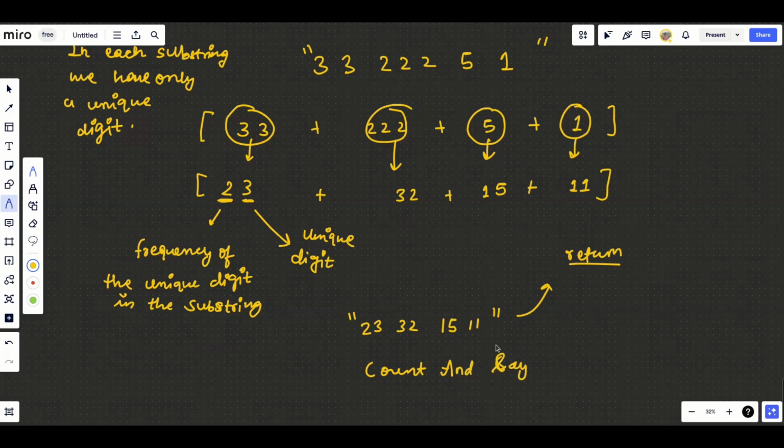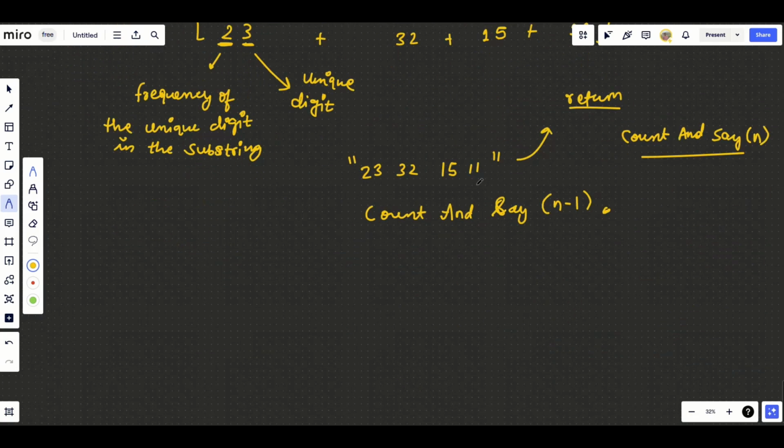Let's say this is the result for count and say of n minus 1. So this string will be returned to which function? Count and say of n. So this is something that we need to do in this problem. Now let's discuss how we can do this.